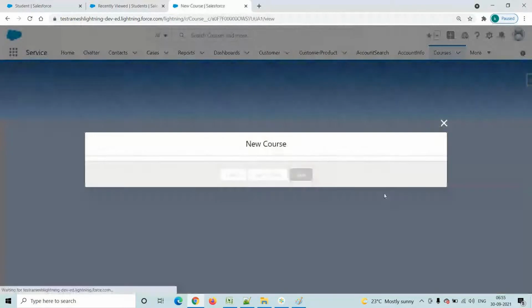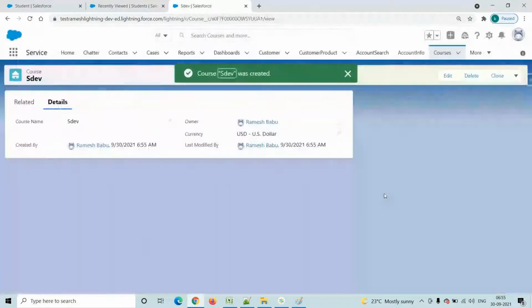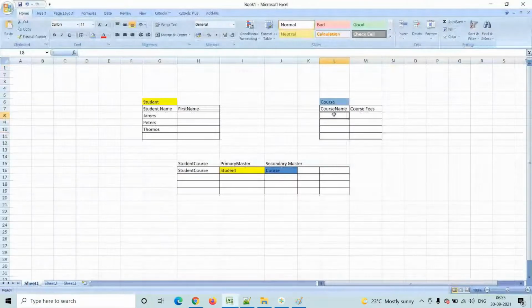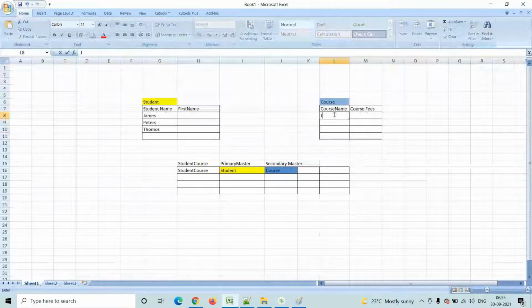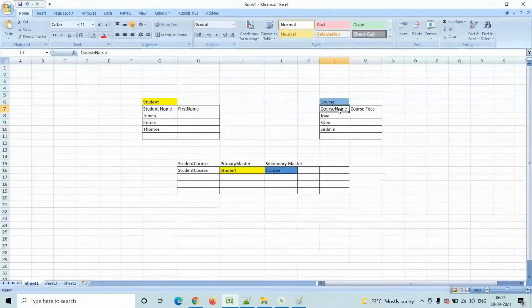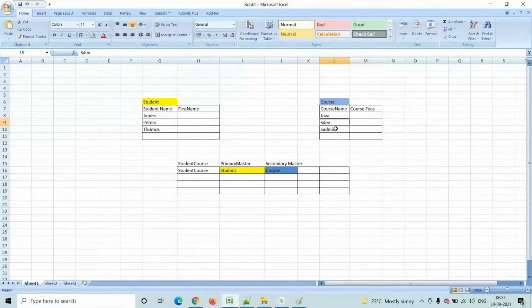We created three records. Any name, it doesn't matter. For our testing purpose, we are creating records. So I created Java, and Salesforce Development, and Salesforce Admin. Three records we created. One is the Java record, another one is Salesforce Development, and another one is Salesforce Admin.